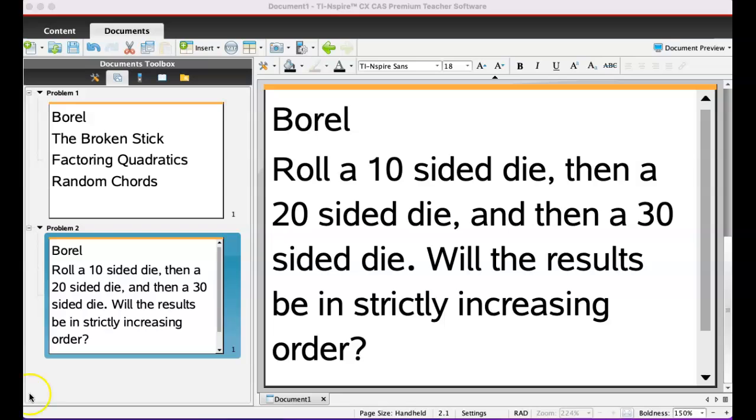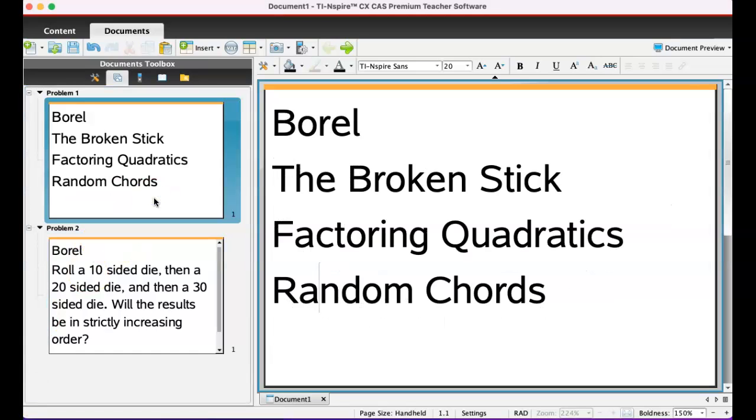So here are the 4 things that I'm going to program for you, that are the things that I did at the virtual TI conference. There's the Borel dice problem, the broken stick, factoring quadratics, and random chords. And I'll do each one in a different video, and you'll be able to stop and go and watch at your leisure. And I hope it's helpful, and you can always reach out to me as well.